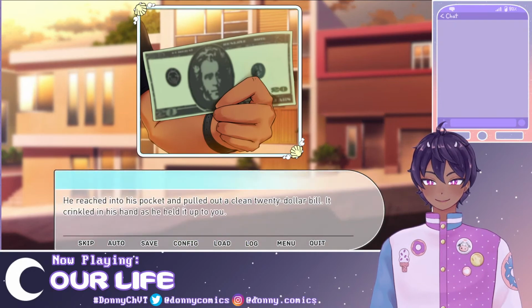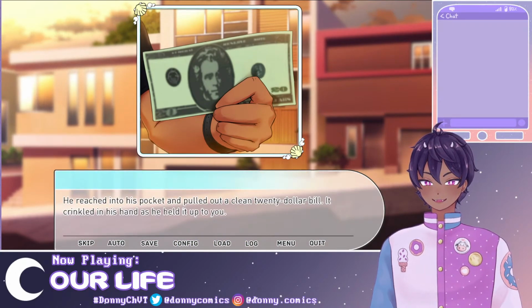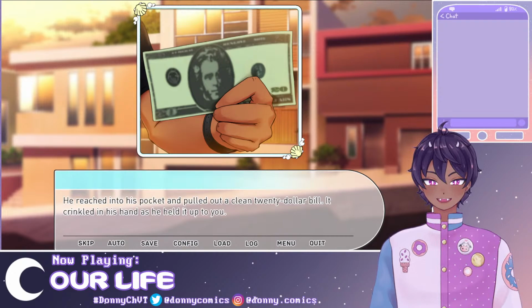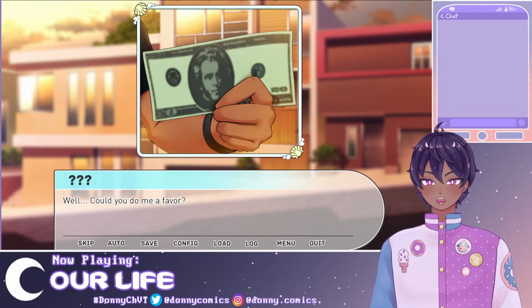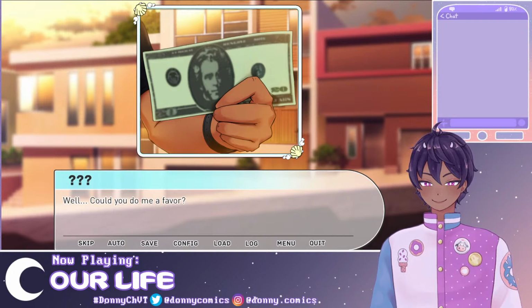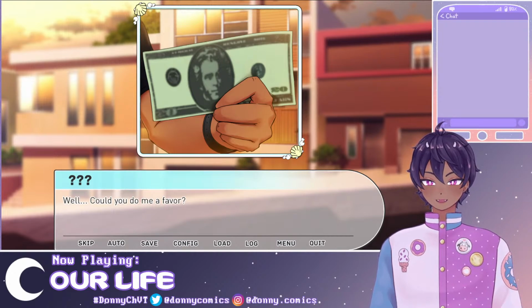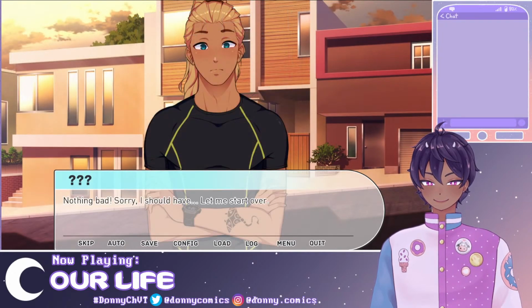Does he think I'm poor? Oh. He reached into his pocket and pulled out a clean $20 bill. It crinkled in his hand as he held it up to you. I mean, he's not wrong. Even more confused than before, you looked back at him. Well, could you do me this favor? Wait, he's giving me money for something? Nothing bad. Sorry, I should have... Let me start over. What do you want, man?